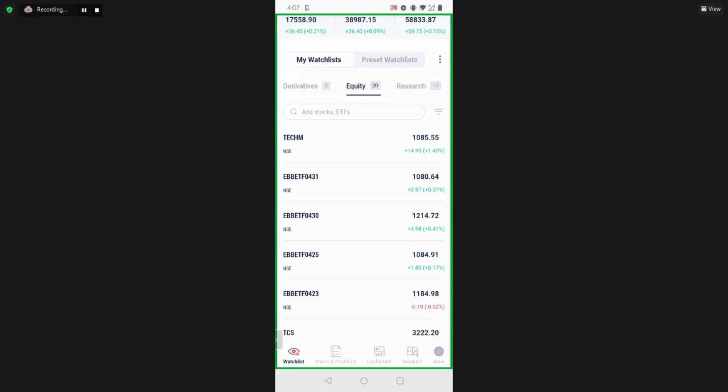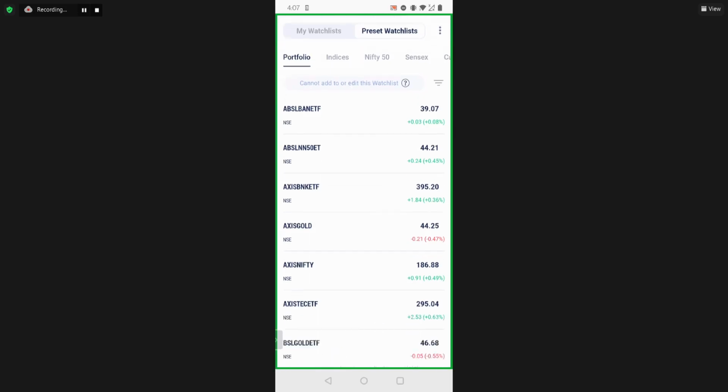Let's go to preset watch list. On preset watch list, these are basically preset watch lists, which Kotak has provided for your benefit. These are some segmentations which we have given access to our users. First one is by default your portfolio watch list. So portfolio watch list is nothing but a watch list created of all the holdings that you hold in your account. So this is my entire portfolio watch list here.